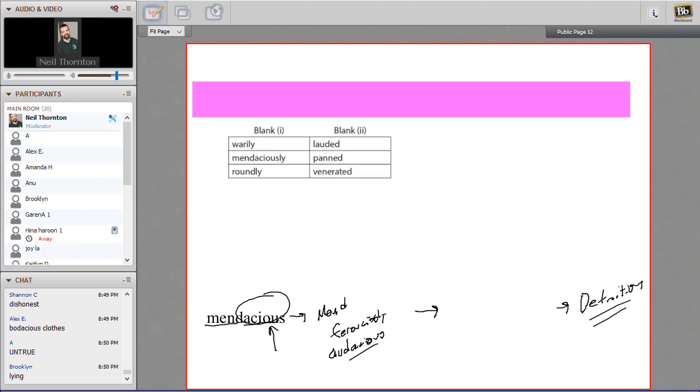Okay, so the definition, in my own words, is lying and untrue or false. So a mendacious liar is somebody who lies and is untrue and false. Now, the link that you put here, with our image, is somebody ferociously and audaciously lying.